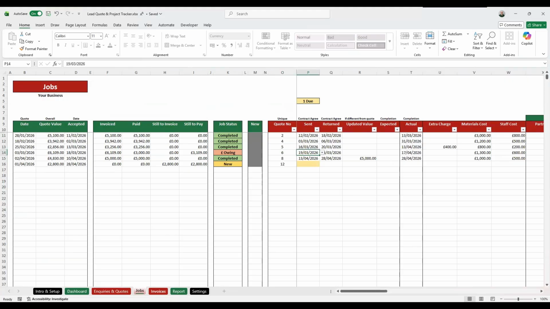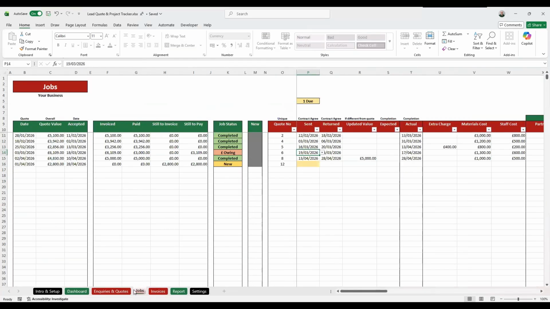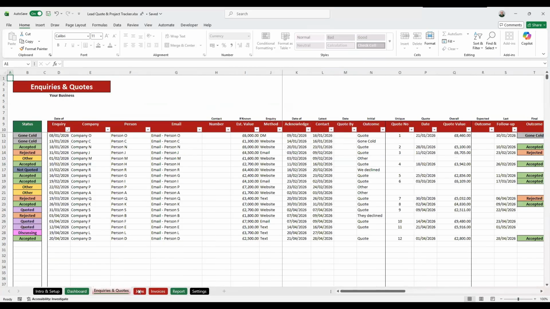The last one is the invoice tab. The invoice tab, again, very similar. We've gone through the invoice tab, and you know how the invoice tab works. We know how the job tab works. You know how the inquiry tab works. The last 2 tabs are the 2 green ones.